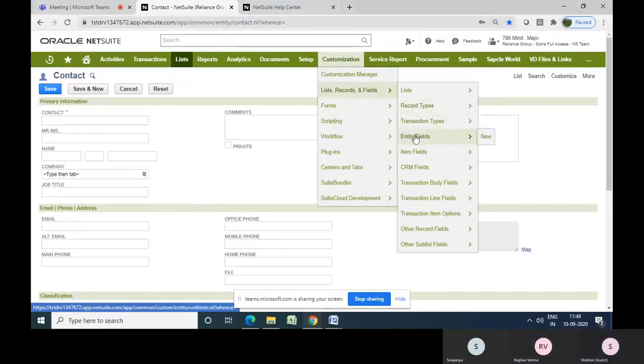Transaction type, entity fields, item fields, CRM fields, transaction body fields. So all those different kinds of fields are there. If you see, this is all for creating a field, but you can see how many types of fields could be created, because this is specific to record. On what record are we going to create the field? For example, if you are going to create the fields on the customer or contact or vendor, then we have to create the entity field. If you are going to create a new field on the item record, we have to say the item field.